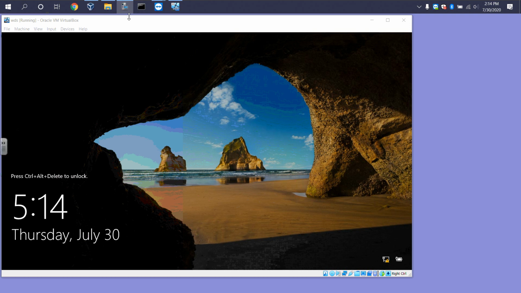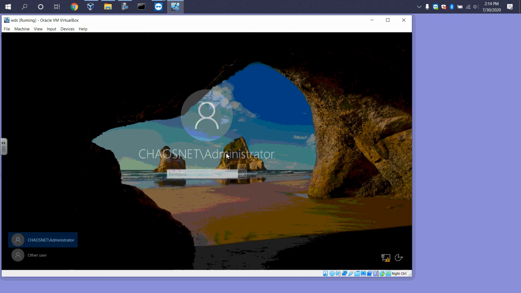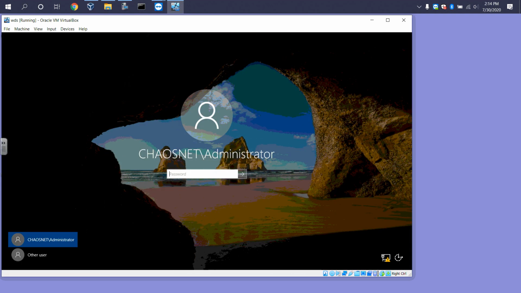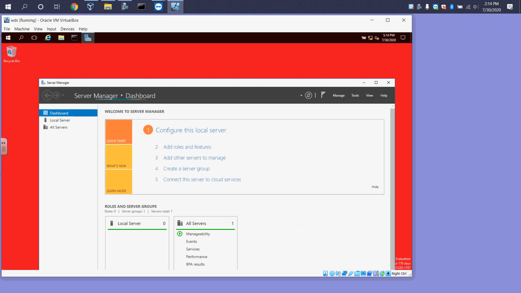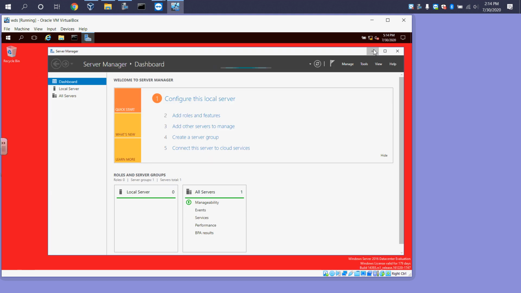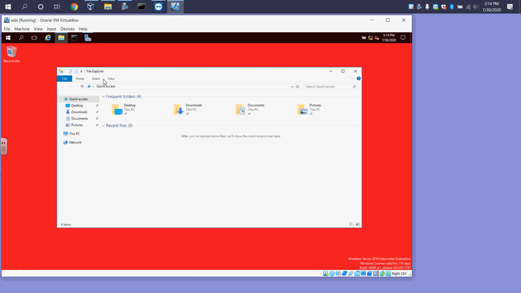When I stop this one, so when I started, you're going to see I need to initialize it. So here's the server manager is on. Now what I'll do, I'll open the file manager.